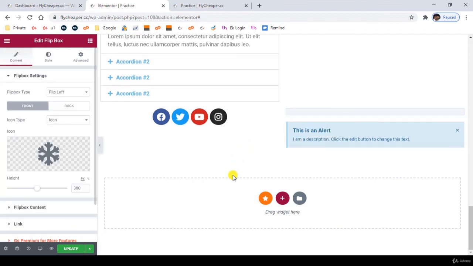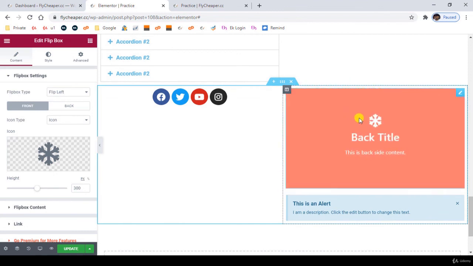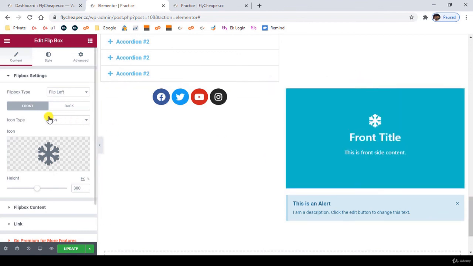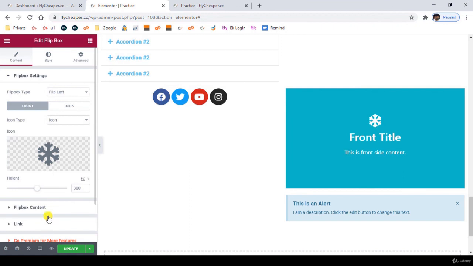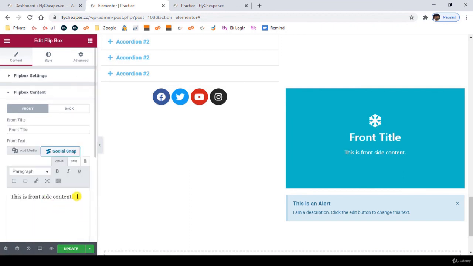A flip box. This is kind of neat. Now flip content, this is one side and the back of it is the other side, and you can put a title and description in here.